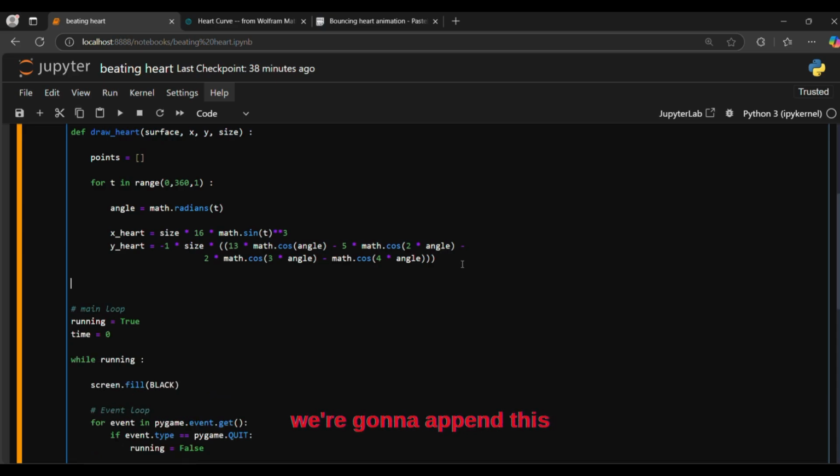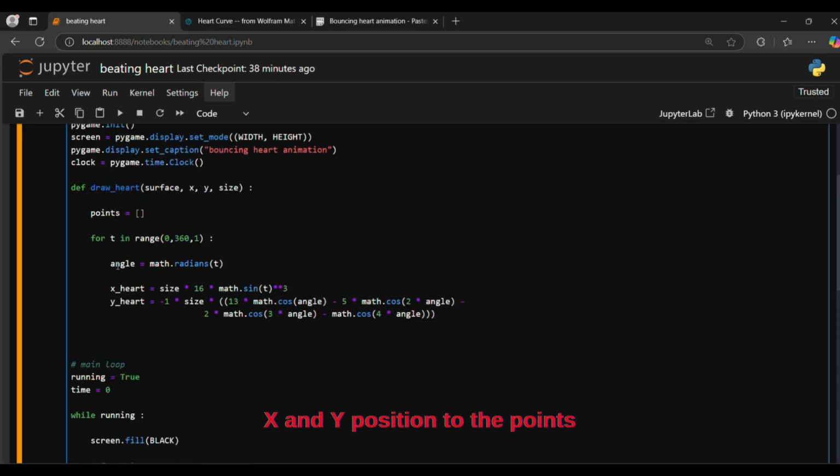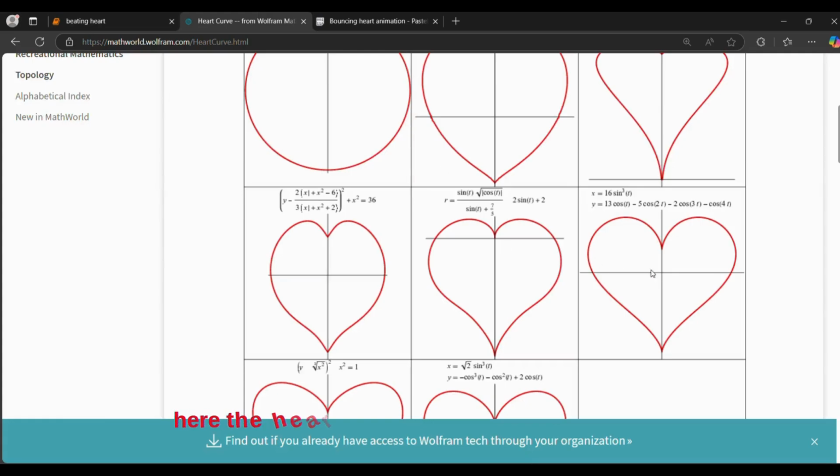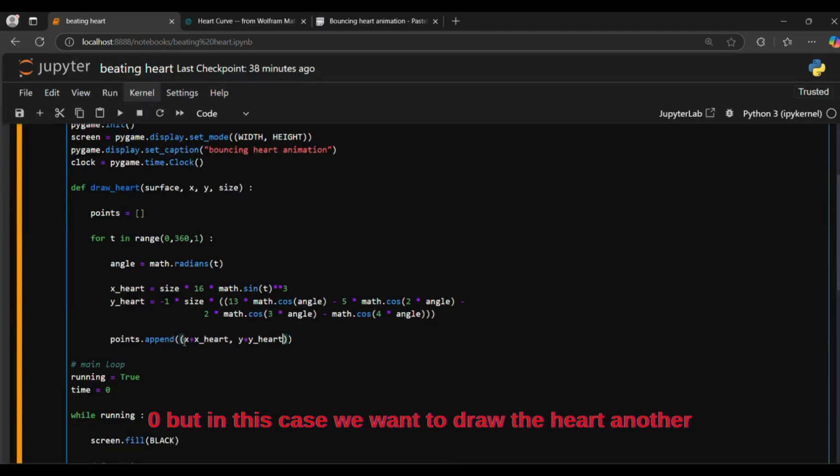Then we're gonna append this x and y position to the points. So we write points dot append, and each time we append with a simple tuple that will have the x and y position. So we'll draw this point to x plus x heart and y plus y heart. Now here the heart is centered at 0 for this equation, so x and y were 0, but in this case we want to draw the heart at another position, so it will be centered around this x and this y, if that makes sense.